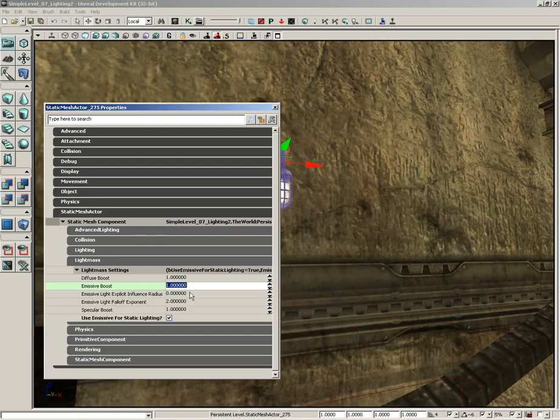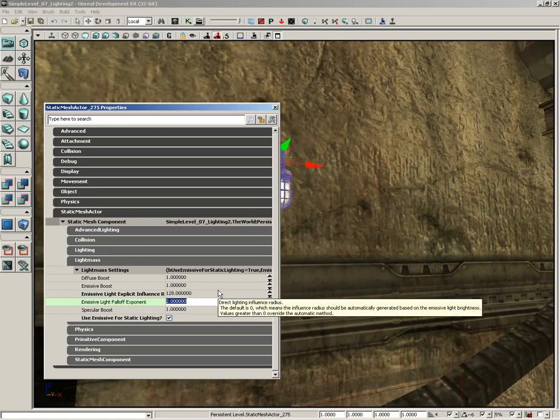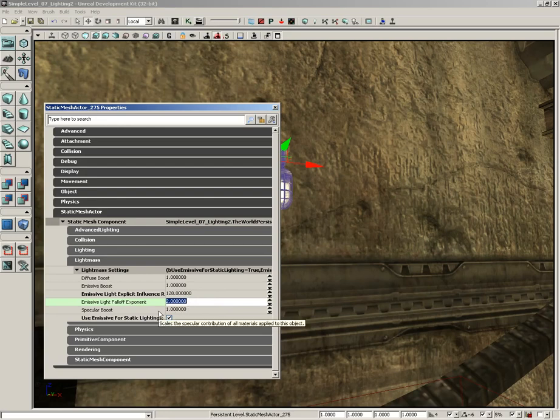If you leave it at 0, though, the radius is going to be defined by however bright the emissive channel is, so it's kind of an automatic setting. What I'm going to do is pull that down to 128, so just a tiny little radius. Now we also have the light fall-off component that controls how quickly the light goes from full bright to dim as it reaches the extent of its radius, and then specular boost, which will just boost up the specularity of the material on this object.